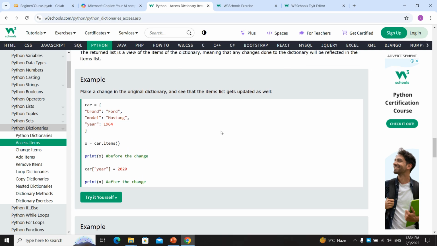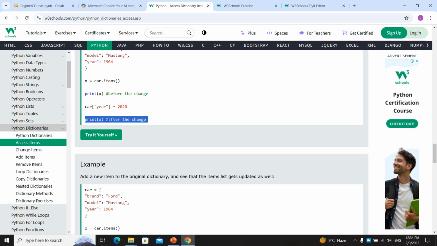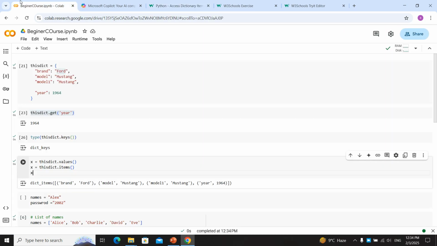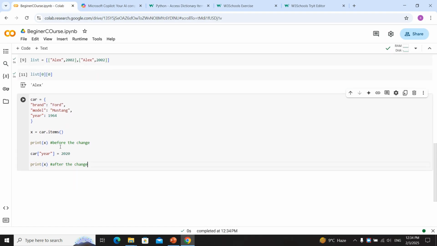We are going to learn how to change the items of the dictionary. Let's see how we can change them. Let me copy that. We have our code here. We have a dictionary of cars with brand, model, year. When we print x before the changes, what is going to happen? Let's do it. It's going to give us the dictionary, but after that we change the value, and it's going to change.